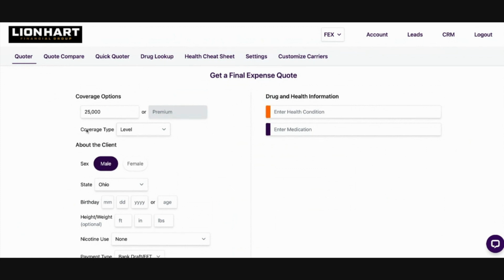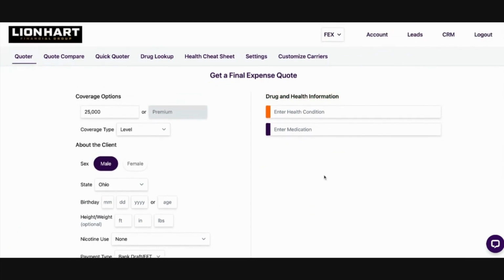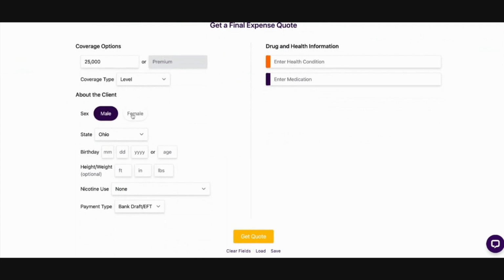So with that being said, by leaving your coverage type as level, when we get over to the drug and health information side, which is also known as our real-time underwriting platform, we're going to actually run these real-time underwriting scenarios and send them off to the carriers using all their back-end underwriting guidelines. And we're going to match you up with the carrier and the specific product that your prospect qualifies for based upon what you have entered. So even if you leave it at level, we're still going to show you all the options that they qualify for. Moving along here, you can select the sex of your client, whether it's male or female.